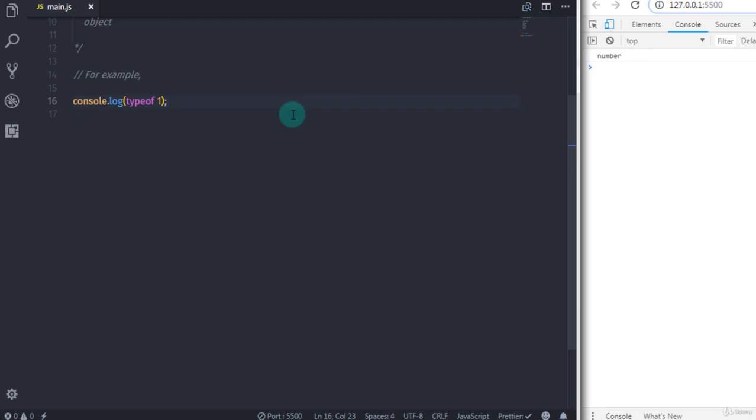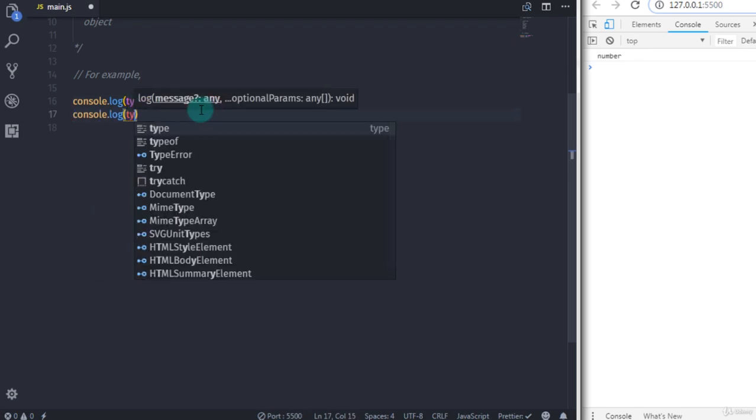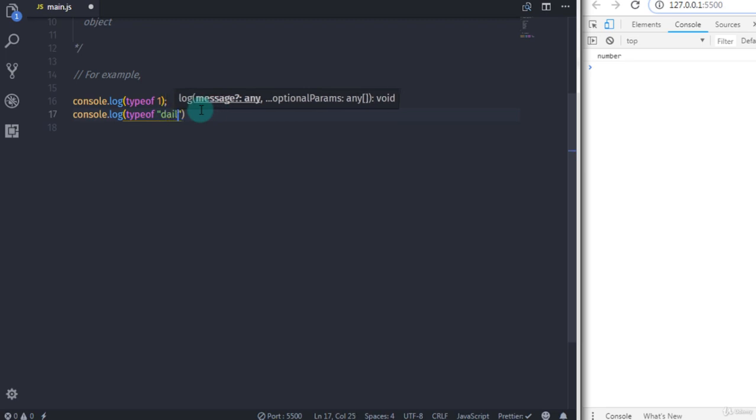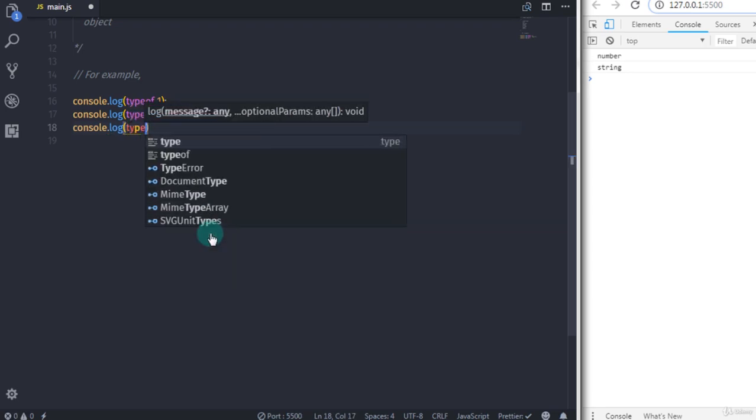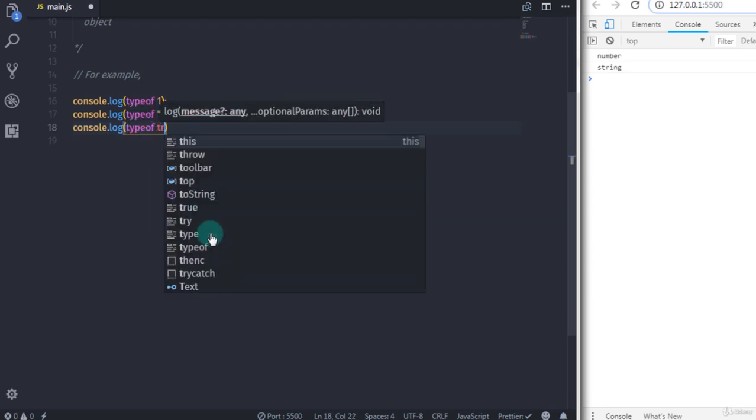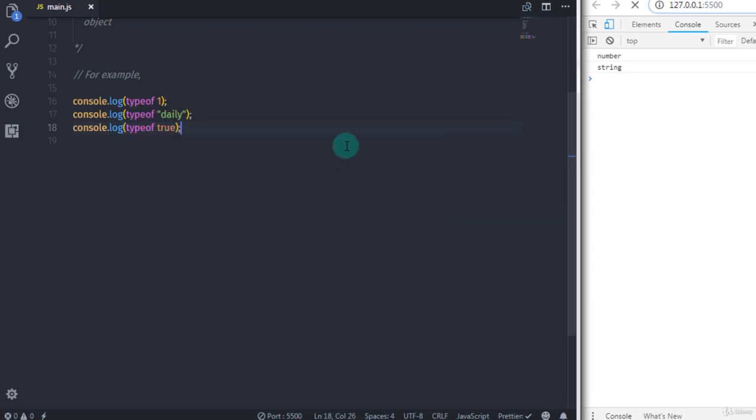Then we specify a string using the typeof operator and specify daily here in double quotes. Then you will get string on the console, right? We also have a boolean expression. So we'll say typeof true. The result would be boolean.